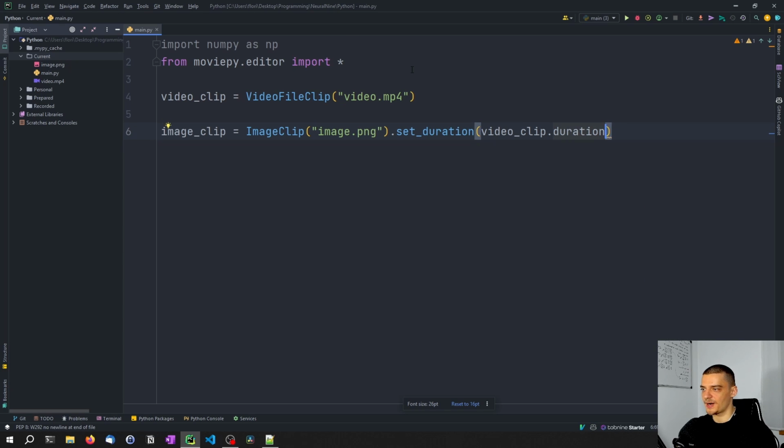And the good thing about MoviePy is that when you call the set_duration function, it returns the image clip again with that property. So it's not like you return the image clip here and then you set the duration and that's just a function. No, this also returns the image clip with the property that it has this duration. So now we have an image clip and a video clip.